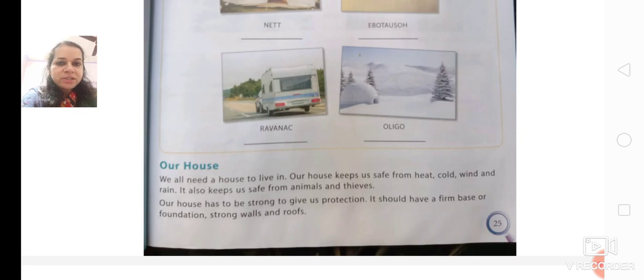As we all saw in the video, our house keeps us safe from the heat, cold, wind, and rain, and the house also protects us from animals and thieves. Our house has to be strong to give us protection. If the house is strong, the wind cannot blow the house, thieves cannot enter and steal the things, and the rain cannot flow into the house. So the house should be very strong and protective. It should have a firm base or foundation, strong walls and roofs.